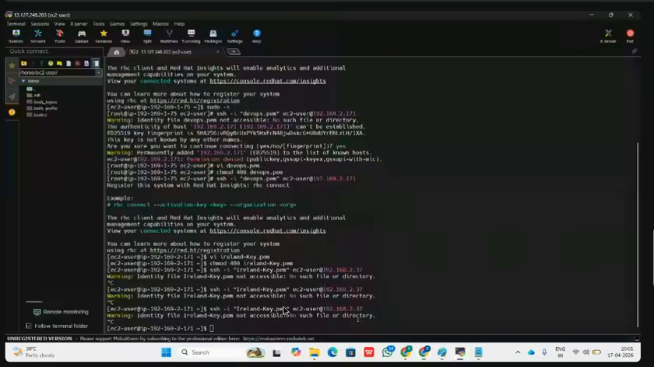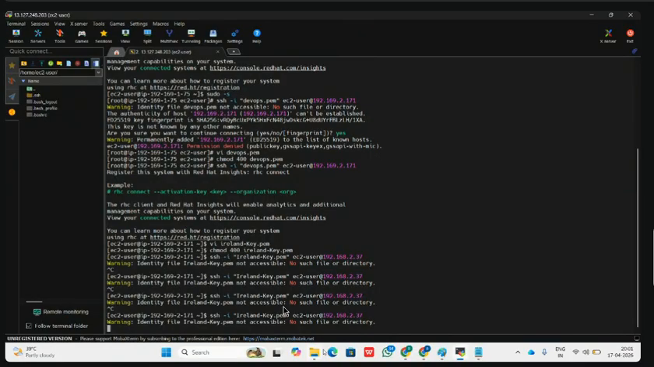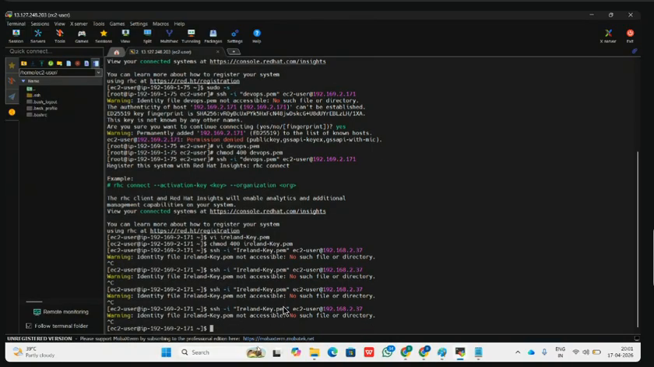Now let's try one more time. Is it working or not? No, it's not working. Why? The Ireland key is not accessible. Okay, just do one more time. This one. What do I have to do?